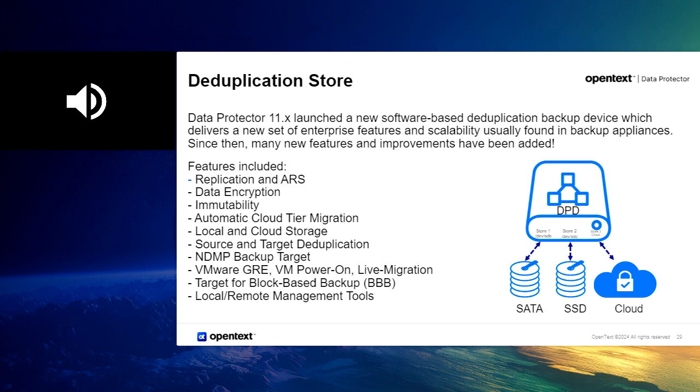So as I mentioned, DPD store. This is our own software-based store, similar to, if anybody's aware of StoreOnce VSA, similar to that. It's a software-based store. You can run it on Windows or Linux, preferably Linux.